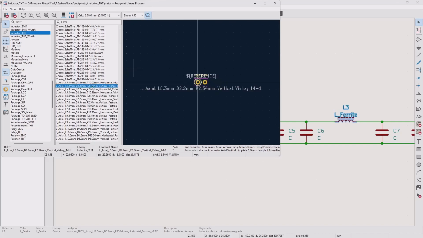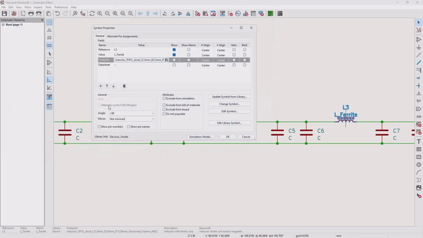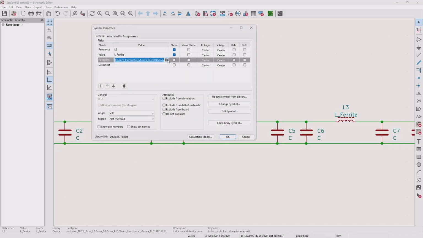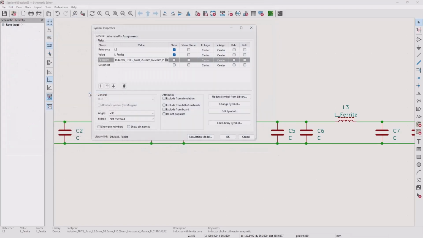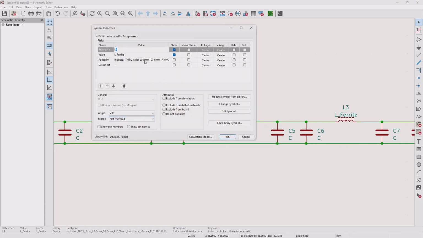Well, we could use even a smaller one like that. Maybe that'll work better. All I'm trying to do is get a desired size. I'm not using anything.